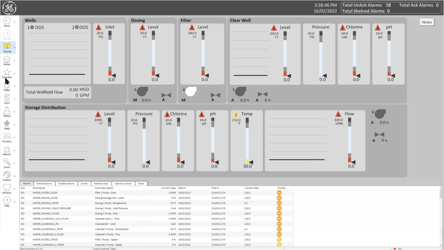This is the Productivity Tools main navigation menu. It will be available once you have installed Productivity Tools on your iFIX system. By default, the menu includes standard functions like Back, Forward, Home, and Favorites, though it is completely user configurable.